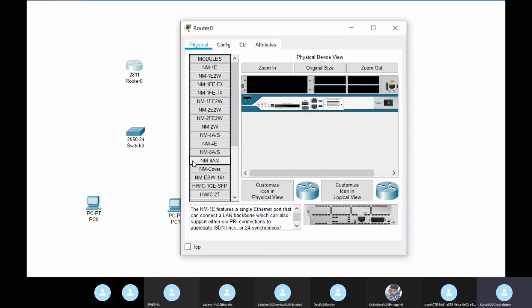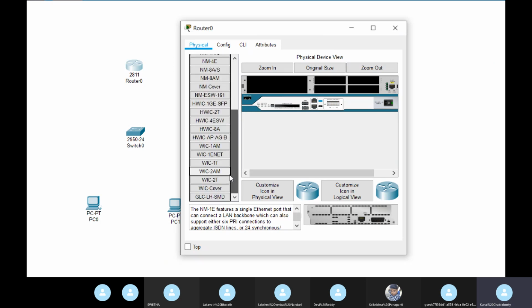It is not necessary to buy all of these modules. In physical you don't require this kind of thing. You just need to remember one thing: WIC-2T. This module, WIC-2T. WIC-2T module means you will get 2 serial interfaces and 2 fast Ethernet ports. Fast Ethernet in the sense of a NIC card, same thing.